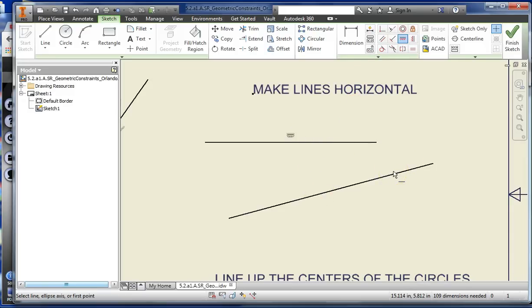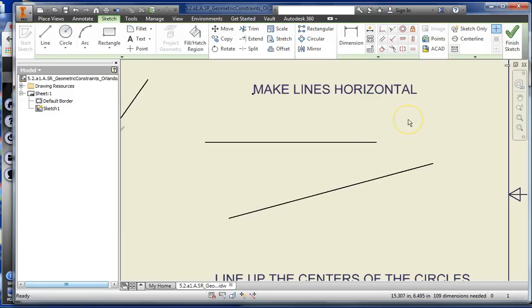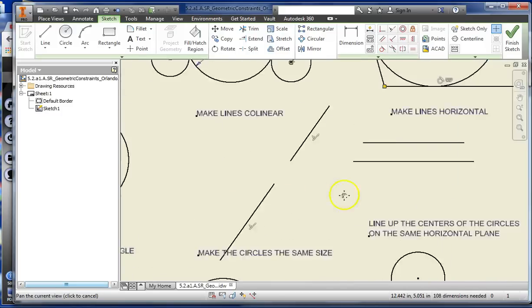Can you think of another way to do it? Another way to do it would be to make these two lines parallel, right? If this one's horizontal and it's constrained to always being horizontal, yet the second one has to be parallel to it, won't it also then become horizontal? Looks like that worked. Okay, let's move on to the next one.